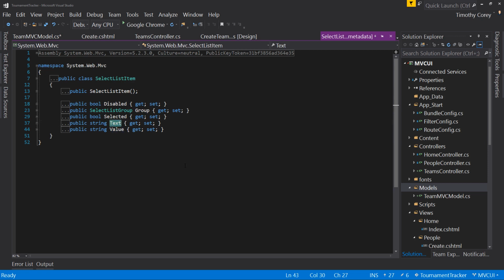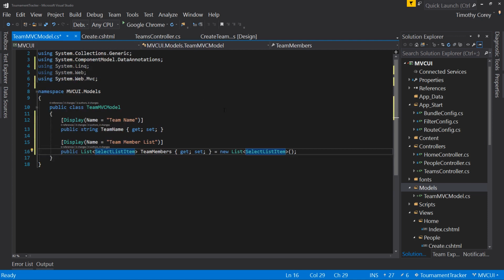So a text is what gets displayed on the page. The value, which is a string, that value represents the item. So in this case, we use our ID for that. Now our ID is an int, so we'll have to cast it from a string back to an int to get it out, but that's okay. So there's our list of select list item.